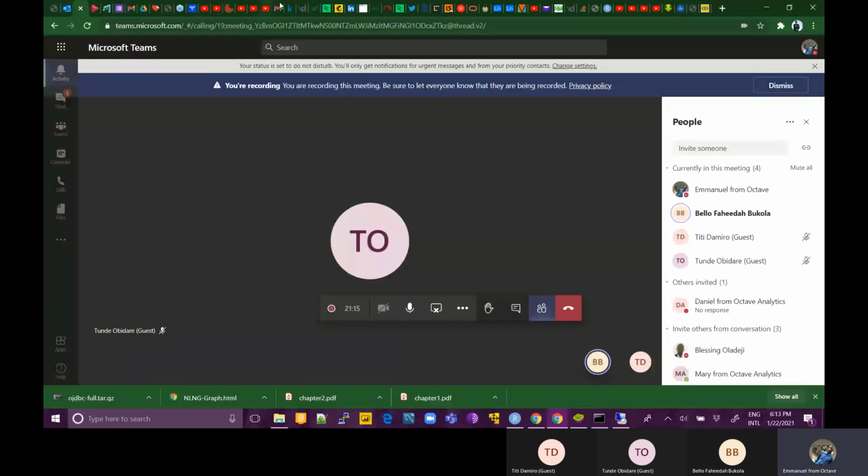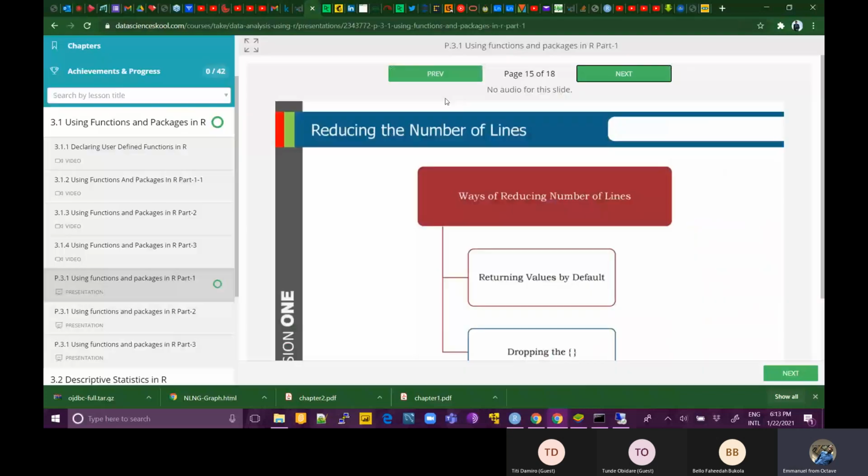All right, fantastic. So now, in this slide, we're talking about reducing the number of lines. There are many ways you can reduce the number of lines. You can reduce lines by not including some lines that are not really significant. Another way is to drop the braces and write your function in a single line. But it's usually more professional to write your functions using braces, so they're readable in that format. But then we can actually do without it.